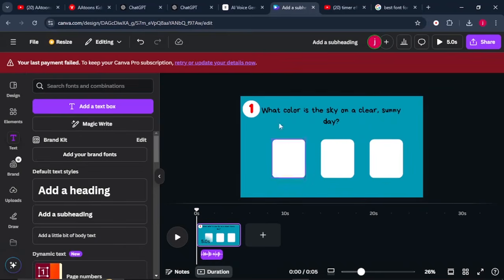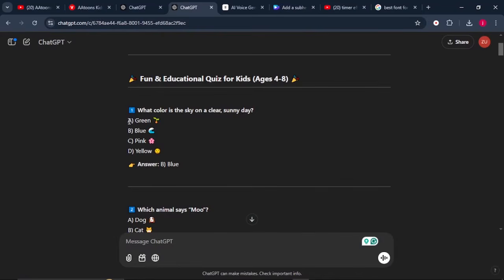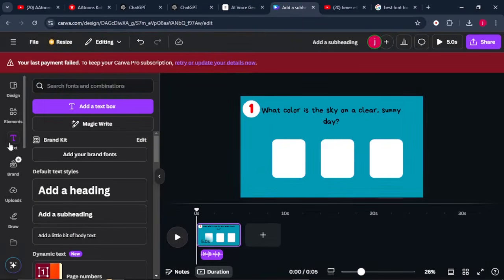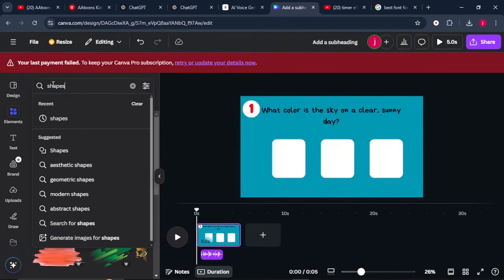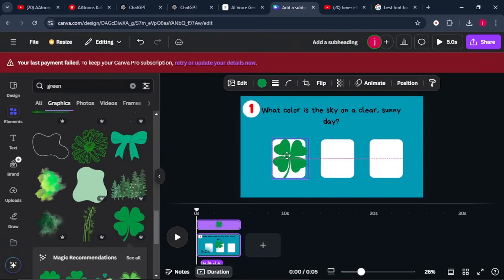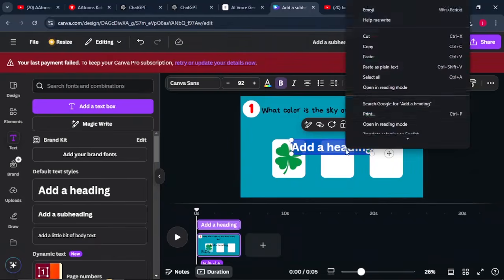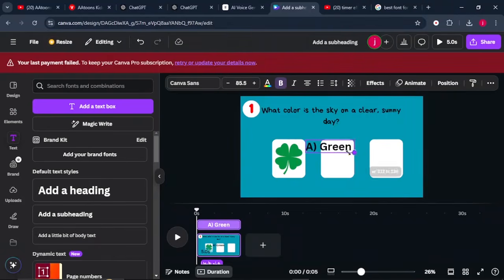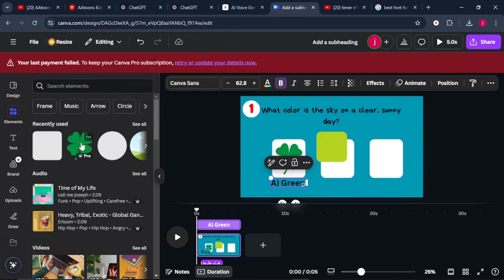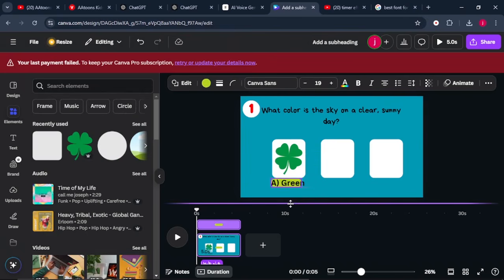From there, what we're going to do is we're going to go back to ChatGPT and we're going to copy the first answer, which is green. And we'll come back to Canva and we'll go to elements and we're going to search for green. We'll select a flower like that, that is green. From there, we will go to text and we'll bring in a text element and we'll paste in the answer that we got. We'll minimize its size. We'll place it here at the bottom of the first box and we'll go back to elements and we'll bring back this same shape. We'll minimize its size and we'll place it here at the bottom under green like that.